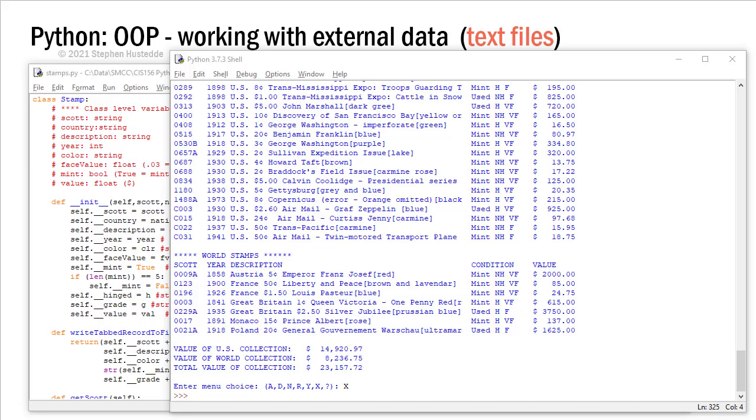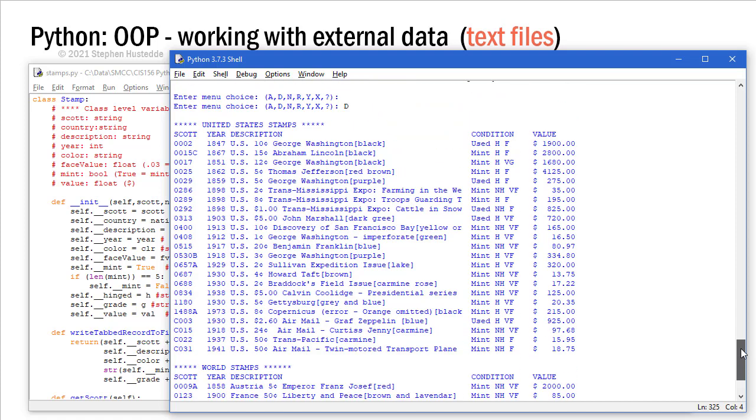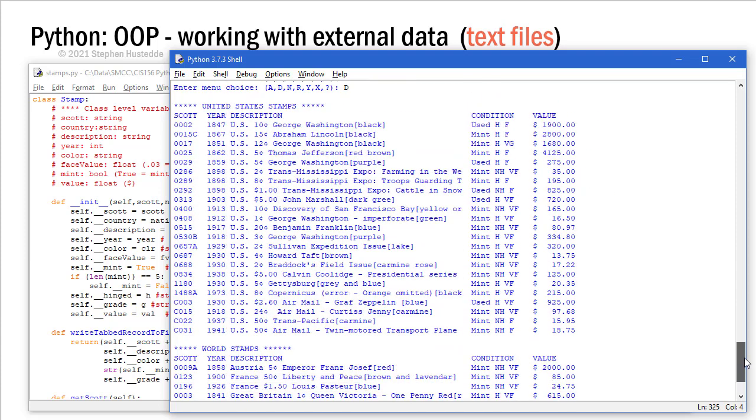In the previous video lesson, we looked at a program for collecting stamps and to maintain data coming from a text file that's tab delimited and be able to display that data, be able to add to it, remove from it, and run some various reports.